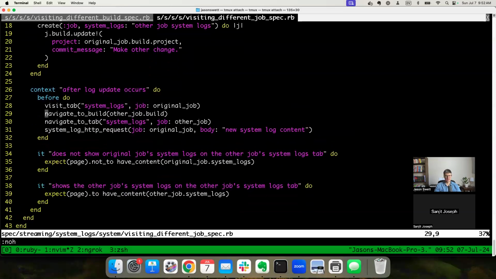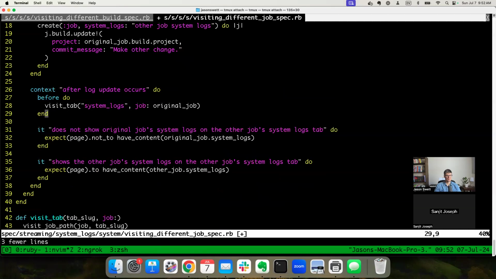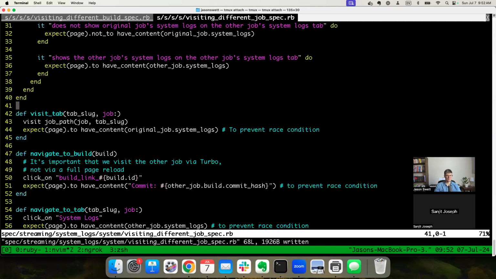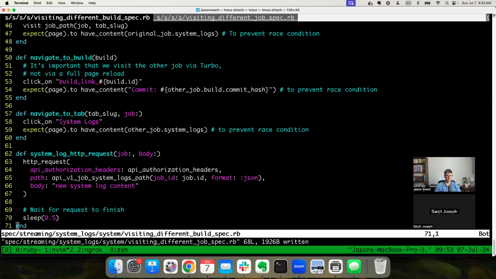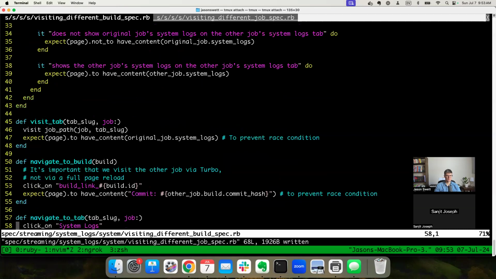And I don't think we're going to have time to get all the way through writing this test, but we can at least get started. Okay, so we want to visit the same tab to start with, but then instead of navigating to a build, we want to navigate to a job. But we have an issue right off the bat because we have this visit tab method. We don't want to duplicate this method across two different tests. So let's put this somewhere else.